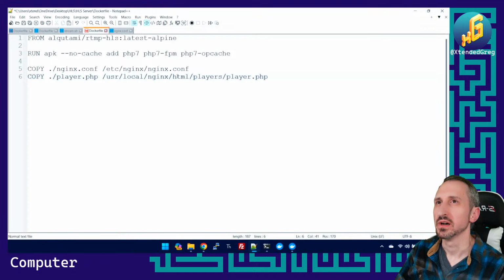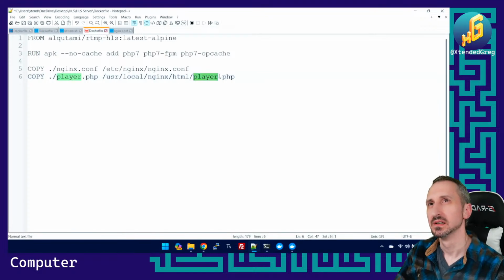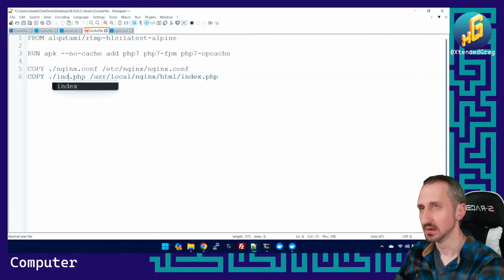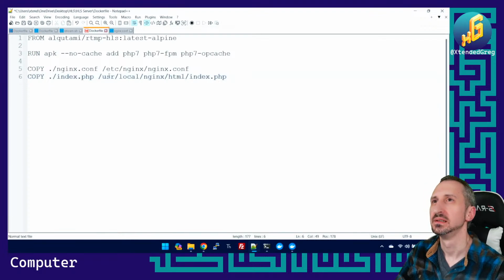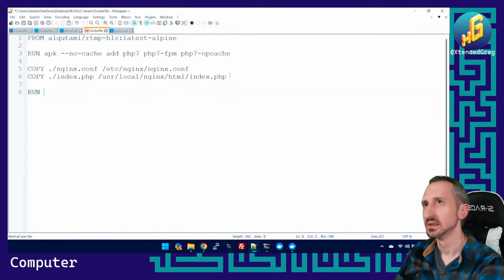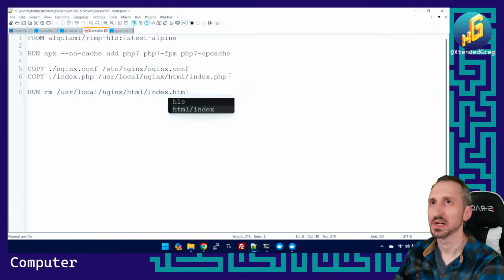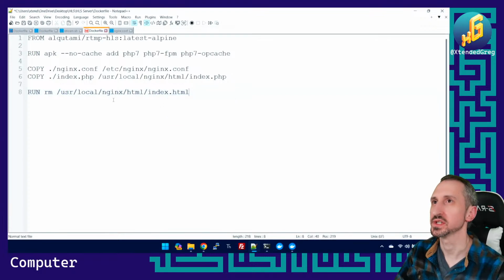And if we put it in the root of the HTML directory, it would actually be our splash page, so maybe we do that. Let's call it index.php. And something else I want to do is remove the existing index. Otherwise, they'll conflict and it will choose whatever is first in the list.